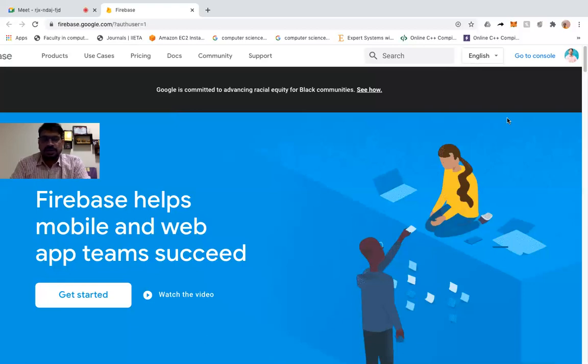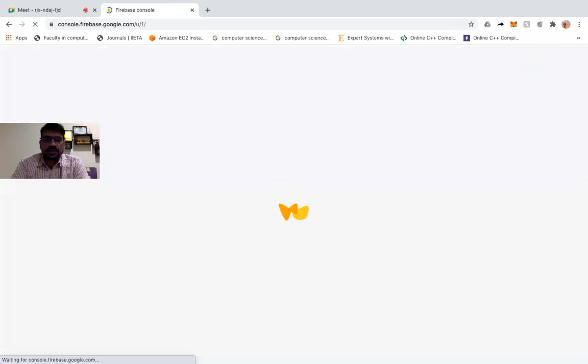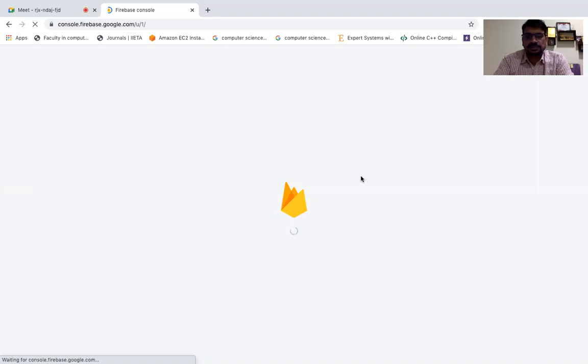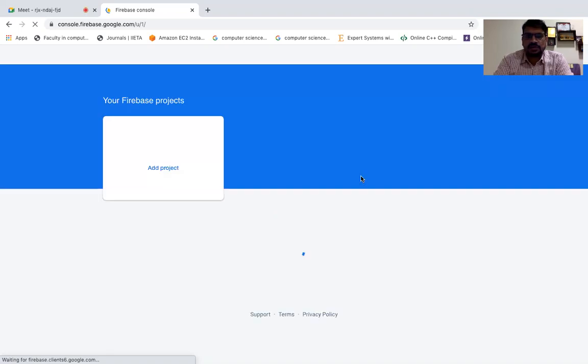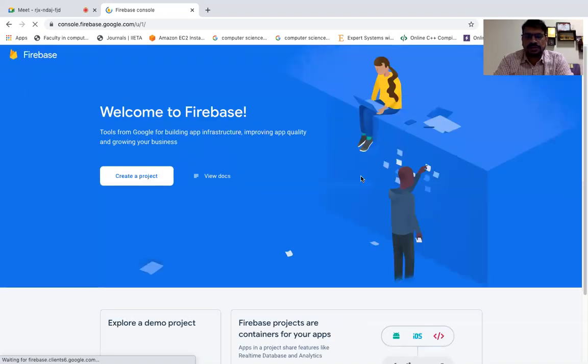Now come to this particular site where I am right now, and click on go to console. Once you click on go to console, you will get the Firebase site, and it will take you to this particular page which says create a project. Now, right now you have to create a project, right? So I'll go and create a project.